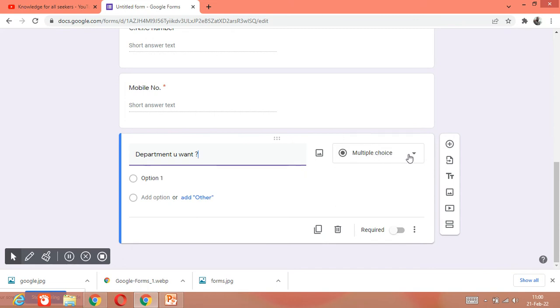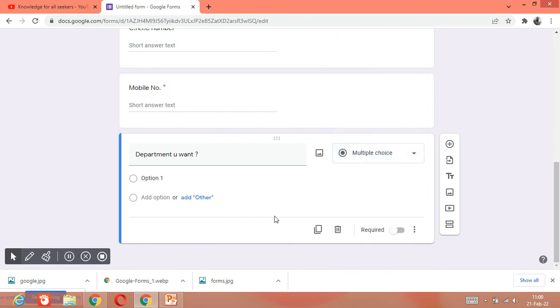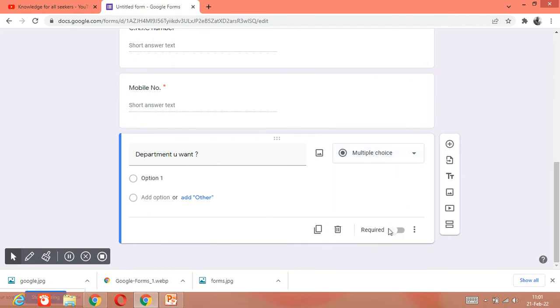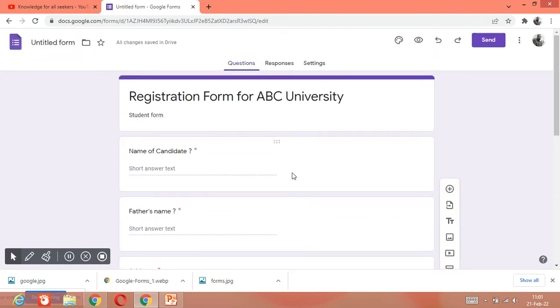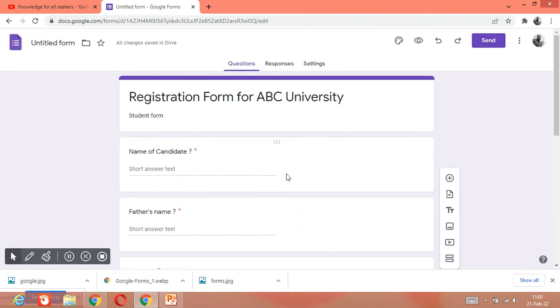In this you can select multiple choice because he or she will select multiple departments, so you choose multiple choice here. This is also required, compulsory. So for example, we have created these five questions for our form. This is a registration form for any university. So let's see how it looks.